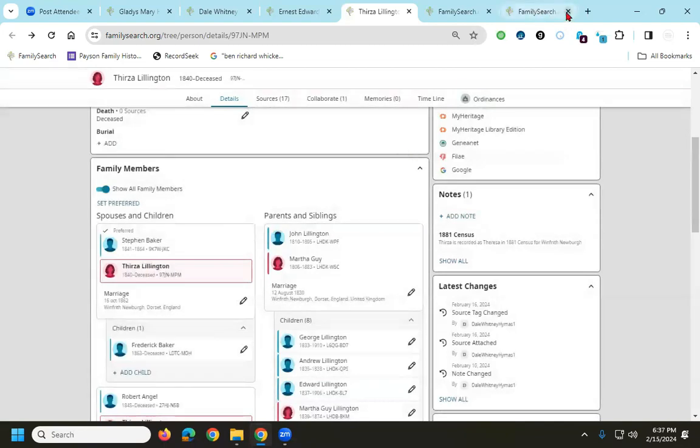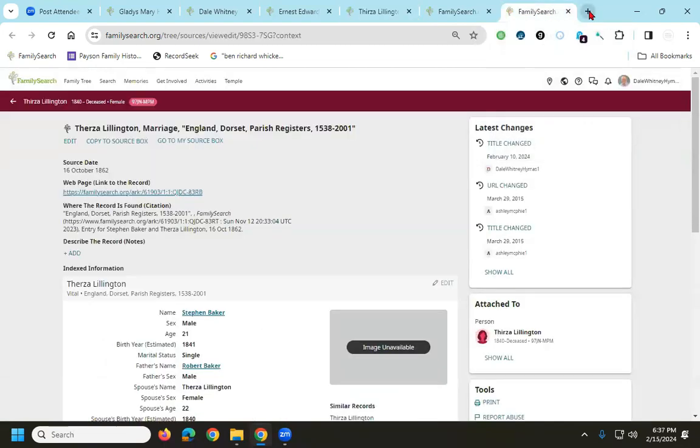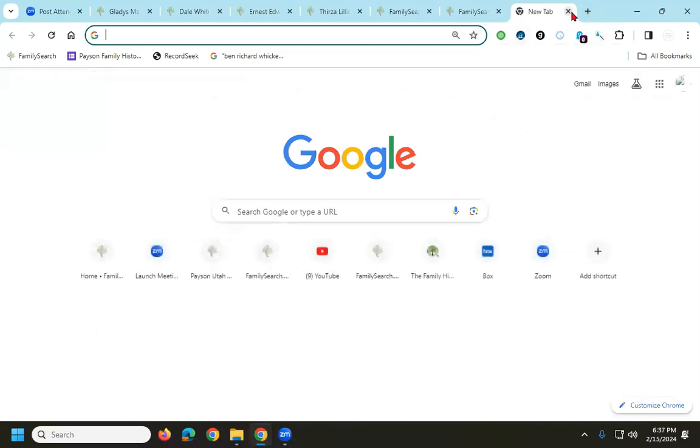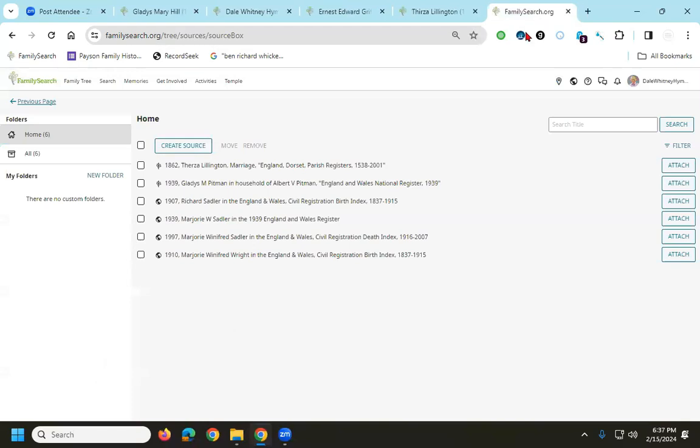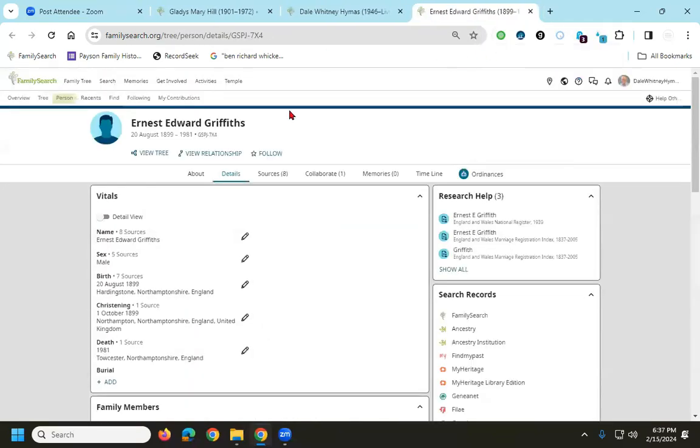Okay. I'm going to close this. That's where I copied. Don't need that. And I'm through with my source box. Getting down to where we're working on the next tab.